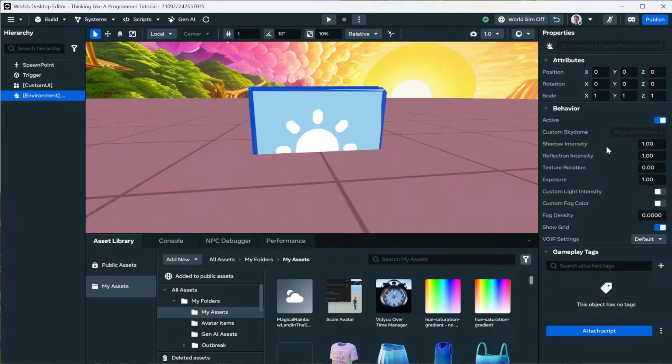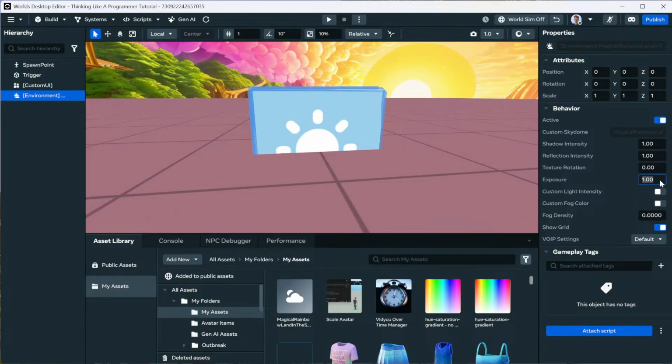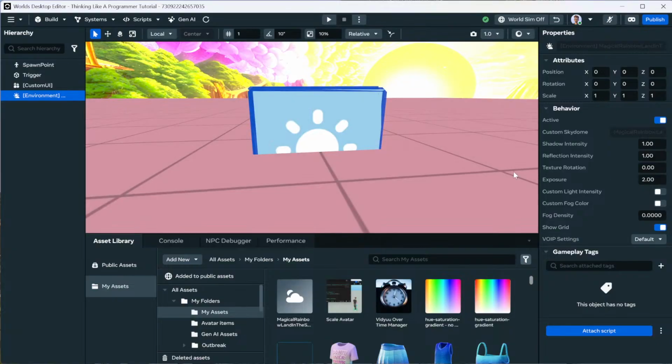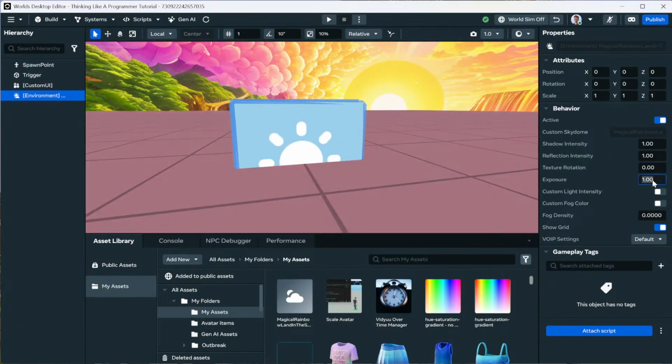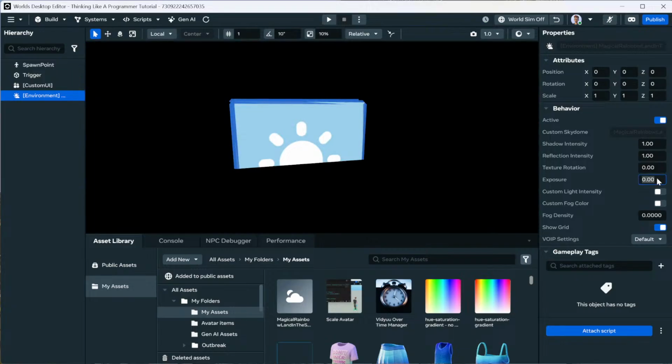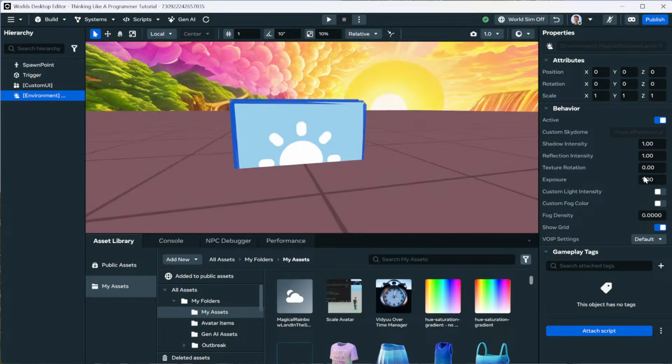Let's see, we have shadow intensity, reflection intensity, and texture rotation, which is kind of nice if you want to rotate it by like 30 degrees to get it aligned with your world. We'll change that back to 0. Exposure is kind of nice, but it does blow out really quickly, so be very careful with exposure. But if you wanted to make this like a dark scene, like 0.5, ooh, that's not 0.5. There we go. You can change that brightness there.